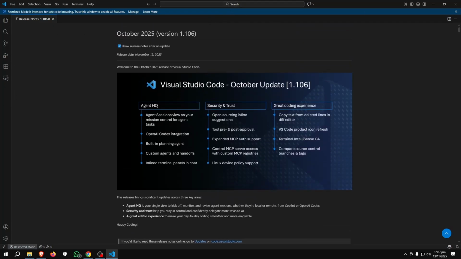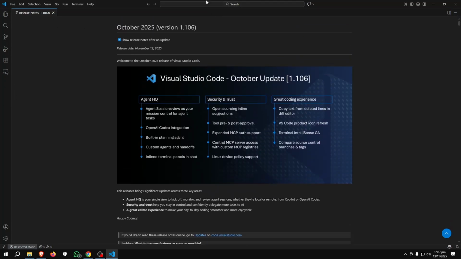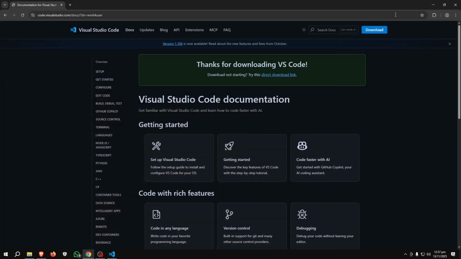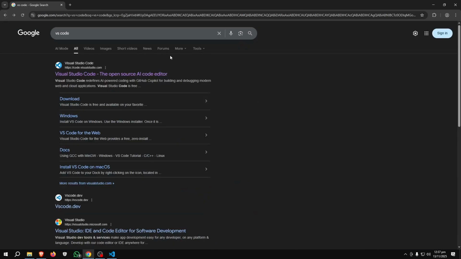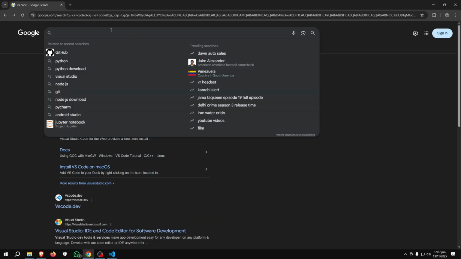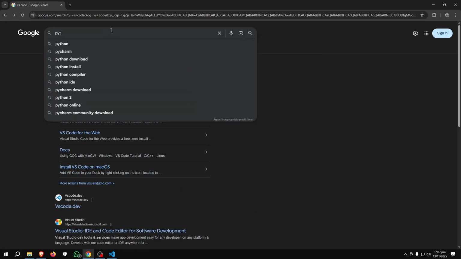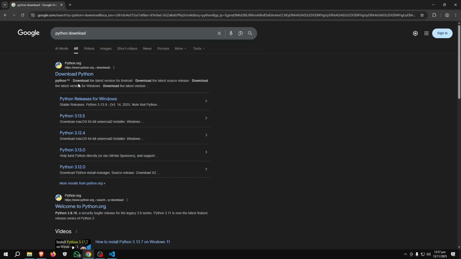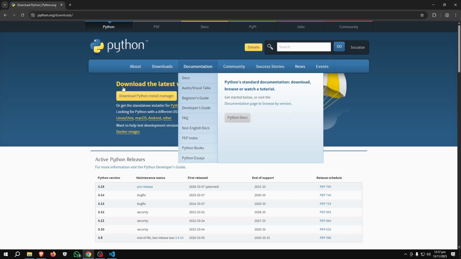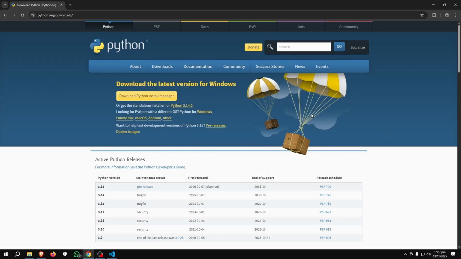Here is your Visual Studio Code. Now minimize it for now, and the next step will be that we will be downloading Python on our Windows. So let's download Python. Click right in the search bar, Python download, and click on download Python, and now an interface like this would appear.